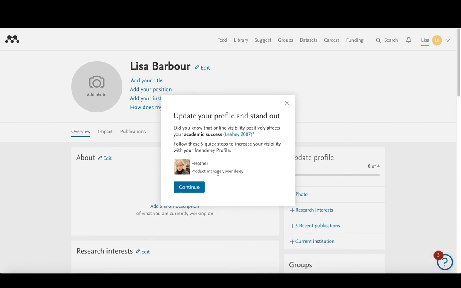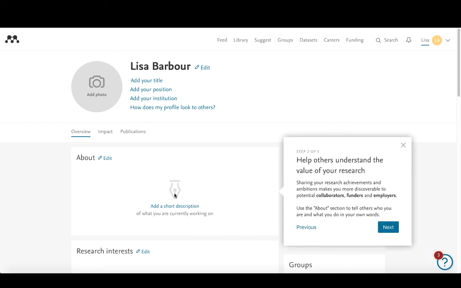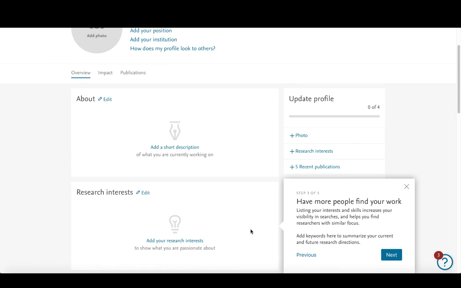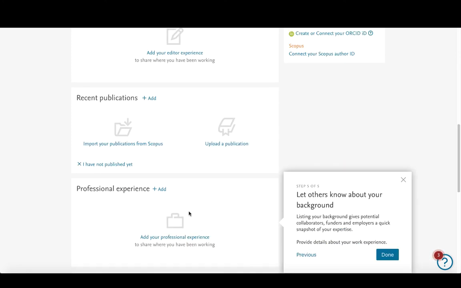So the first thing it'll pop up is you'll see you'll get some of these things designed to help you. So the first one, it asks me, do I want to update my profile? So let's say okay. It says I should put a picture in an institution in there. I should put in a little bit about myself and a description. I should put in some research interests. And then I should connect it to other profiles that I have here. And finally, it should list off my professional experience.